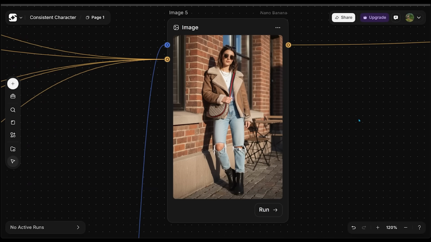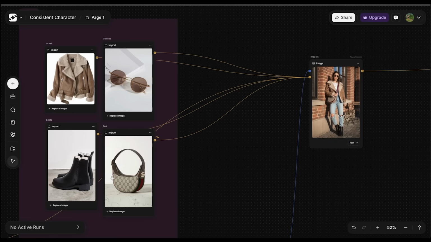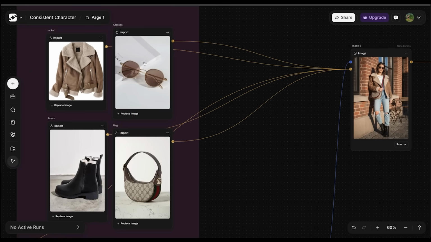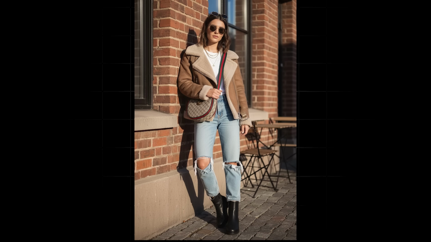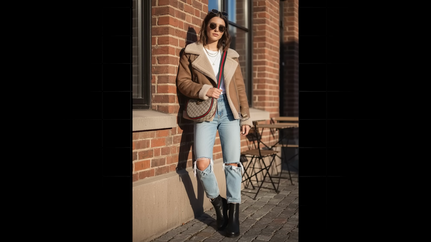Here is our new model. She's looking pretty good. Let's have a quick look at the exact clothing pieces that she is wearing. We can actually match these up. And so we've got the jacket, kind of this Gucci bag, we got the boots, the sunglasses, and it is all completely accurate. So this is looking fantastic.